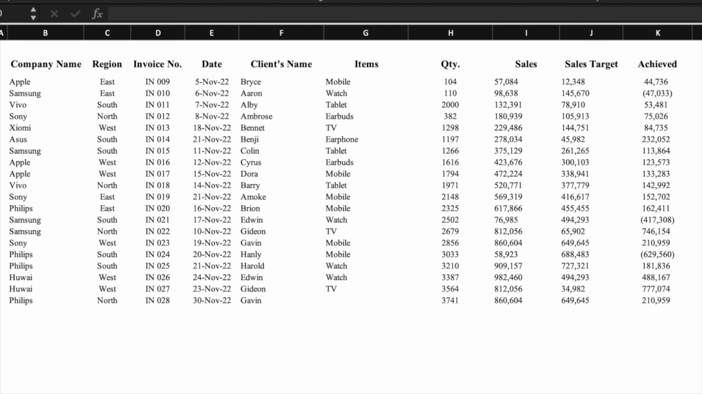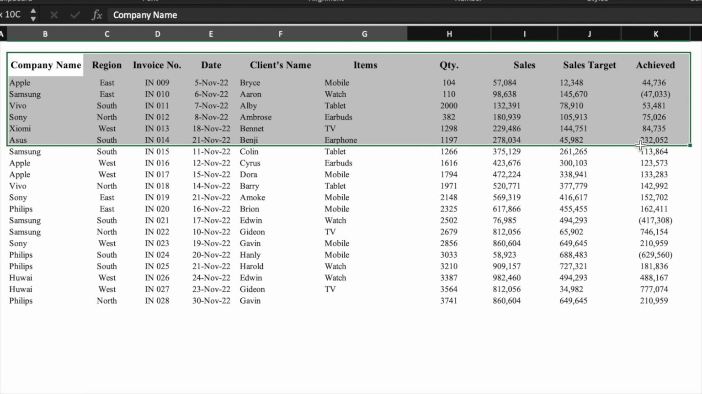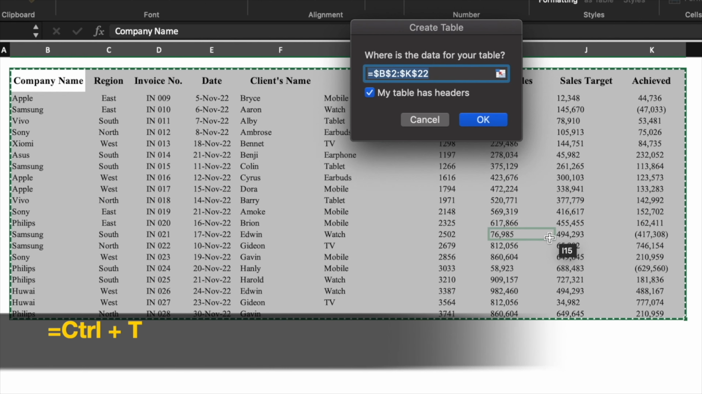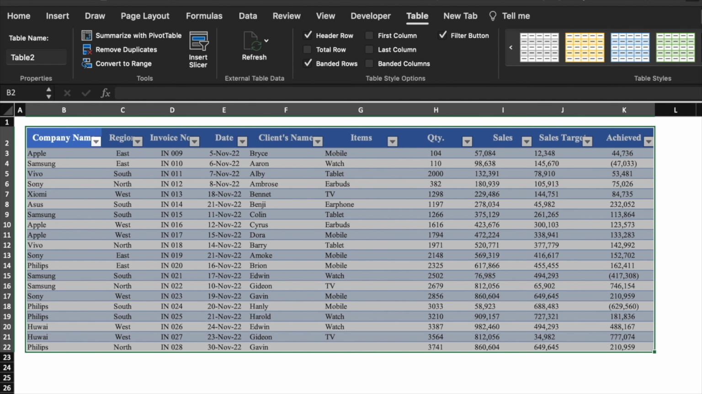This is data which is not in the form of a table. Our motto is to create a proper table along with drop downs and insert color scaling as well as data bars. We will select all the data and we will give the command Ctrl T. A box will pop up and here we have to click on OK. So our table is created now along with drop downs. We can select color from here.